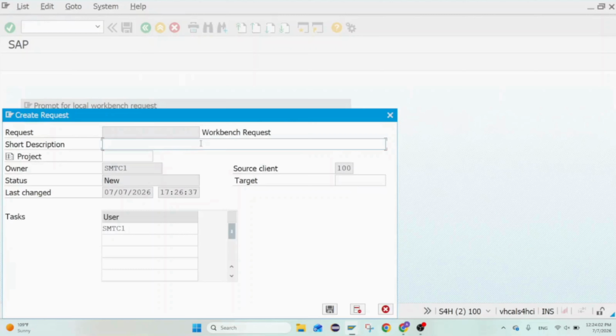That is very important. There are multiple types of transport requests. For example, one is a workbench request, one is a customizing request, and one is transport of copies, that can be a copy of any other request, that is used to move objects from one client to the very next client, for example development to quality only, if you want to move your objects. That is a very important concept. I will discuss this transport request in a separate video.